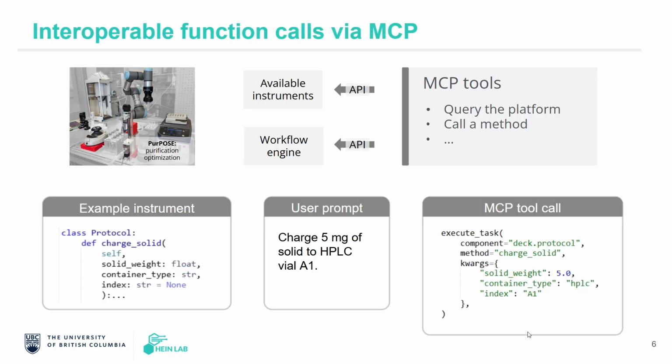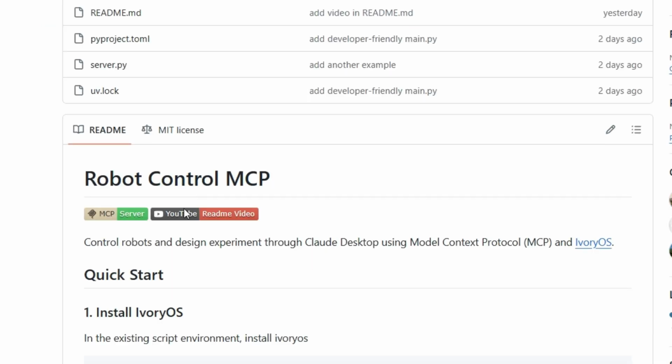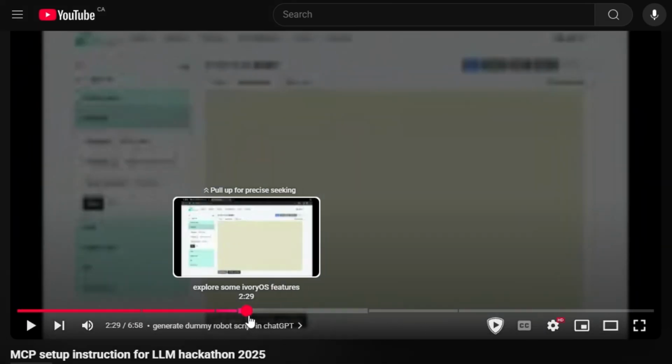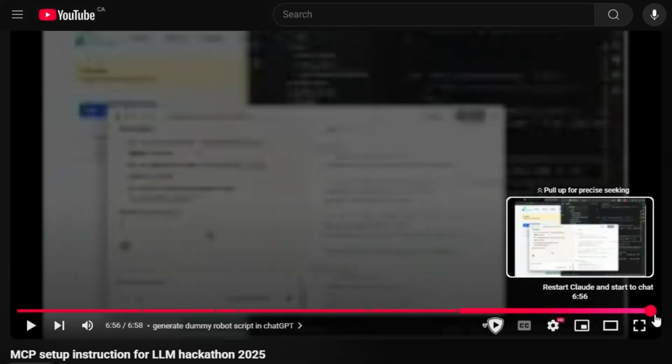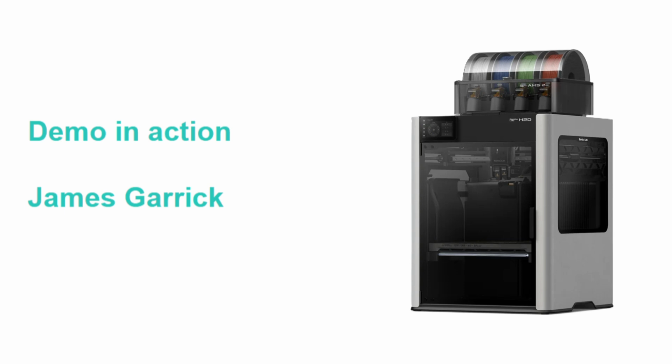Earlier this year, we added an MCP server so we can talk to the lab in natural language. For this hackathon, we also made a quick tutorial video for easy setup, so now let's check out our integration in action.